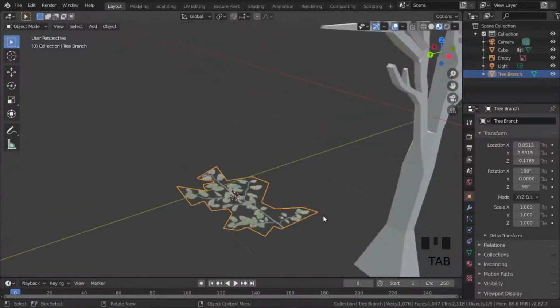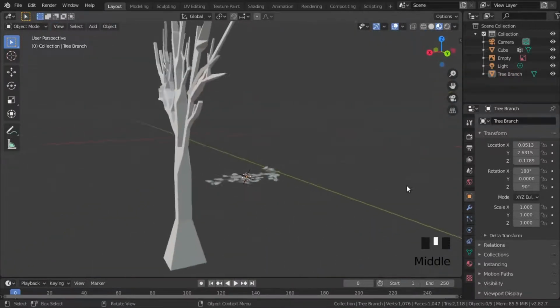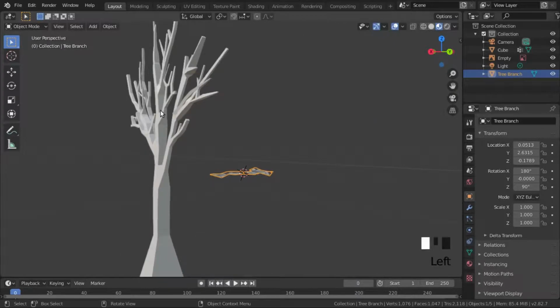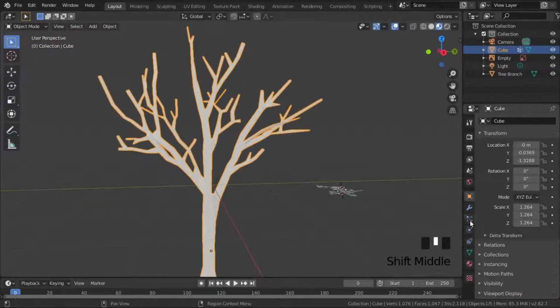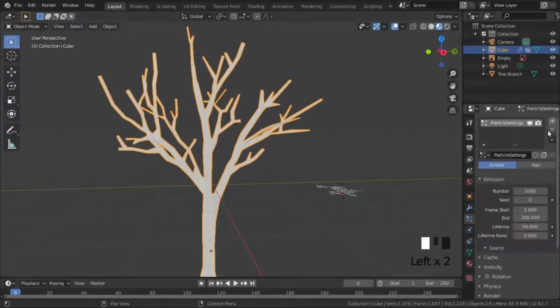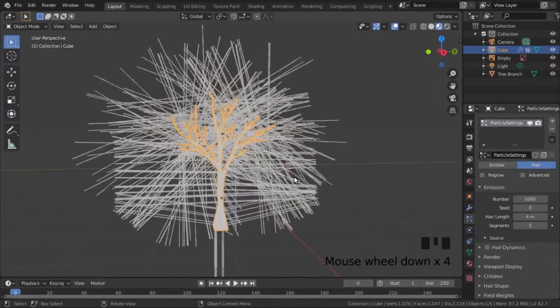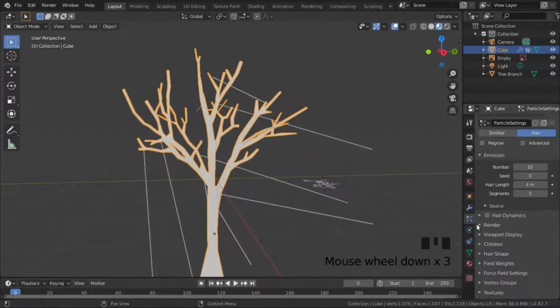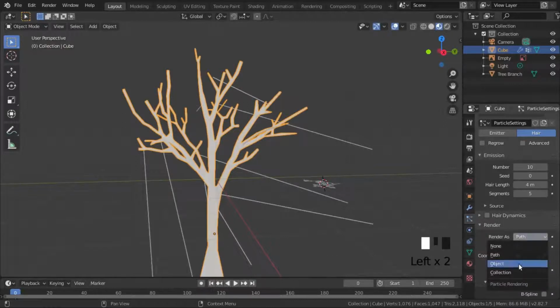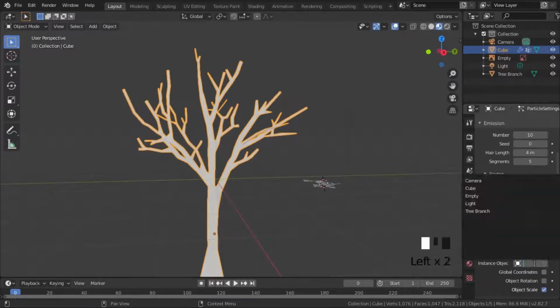So now we can see it as a small leaf. Yes, so now we can select the tree, then go to particle edit, then select the particle, then hair. Oh, this is amazing. So change the hair number into 10. If there is any lag, you can select this. Okay, auto render, then path to an object, then I'm thinking that object is the tree branch.